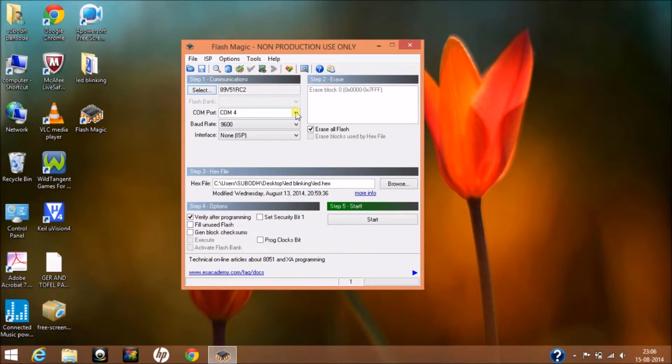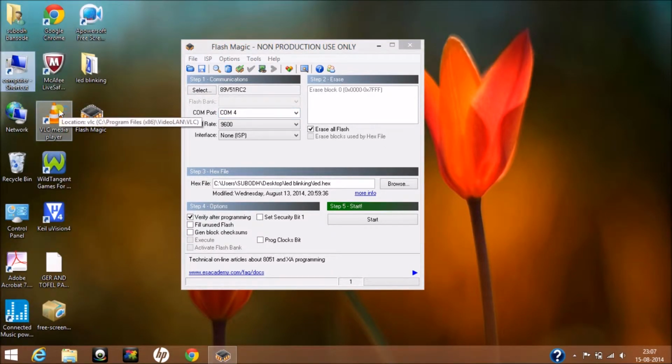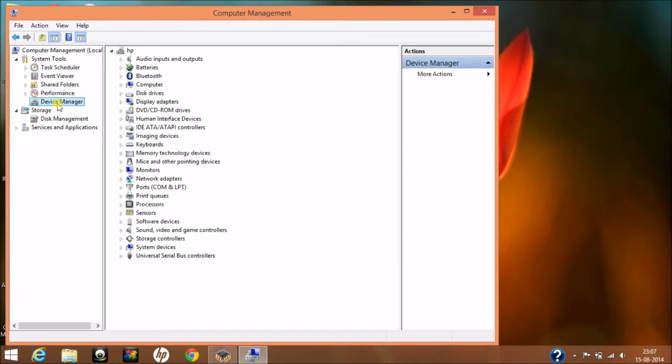Now COM port. To check COM port, connect your device through USB to serial converter and go in device manager. Here you can see USB to serial COM port.